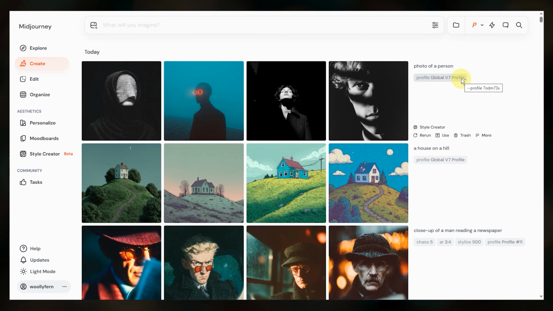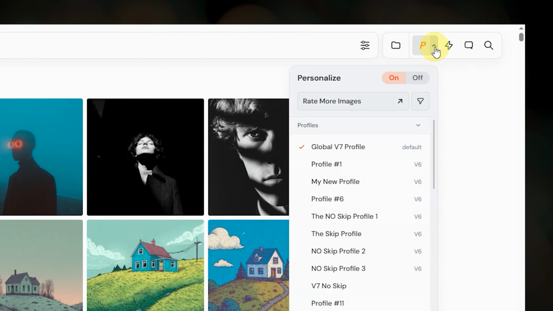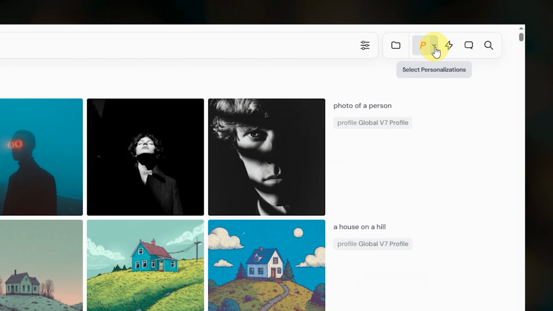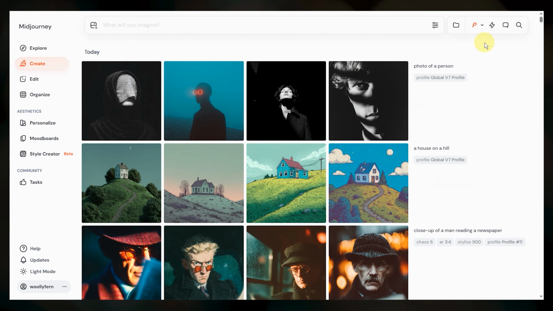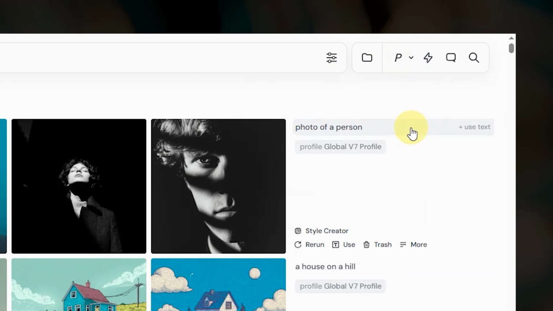We'll talk a little bit more about these profile codes or P codes in a minute, but often the easiest way to add your personalization to your prompts is just by using the menu up here. And this interface is expected to change a little bit soon, so for the latest, be sure to watch my monthly update videos or join my community. When you don't want to use your personalization anymore, click the P button again to turn it off.